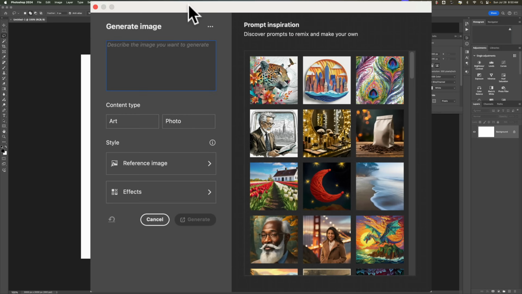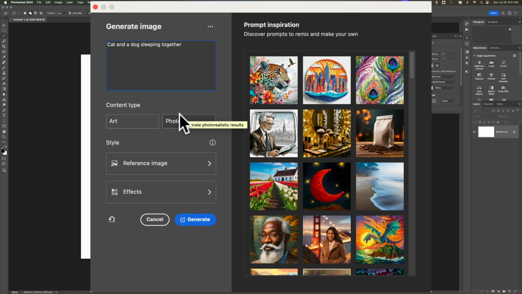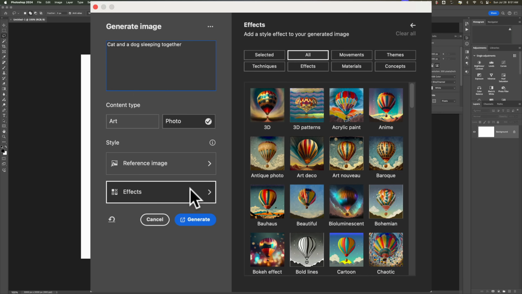And when you do, you'll get this Generate Image dialog, which is really Adobe Firefly. So I could tell this to do something, and I want it to have a cat and a dog sleeping together. And I could choose to have it just be an art image or a photo. I want it to be a photo. I could have it reference another image. So if I have an image of a dog and cat, I could have it look at that and use that as reference. I do not have a reference image, so I'm not going to use that. Or I could give it a special effect, like a kind of a look. And let's go with an Art Deco look. Let's try that. And then we'll just click on Generate.